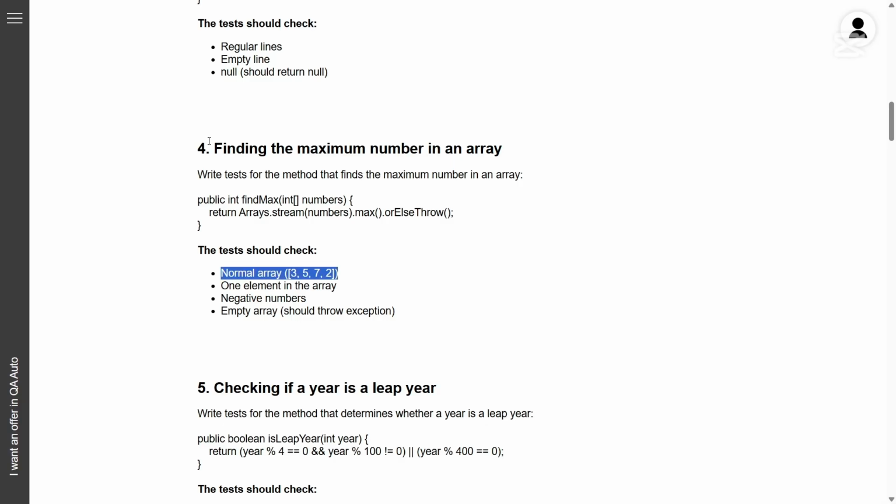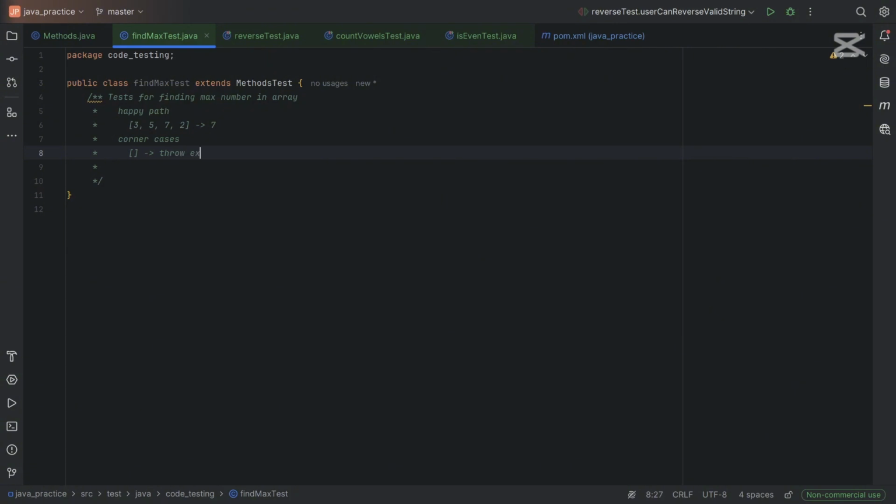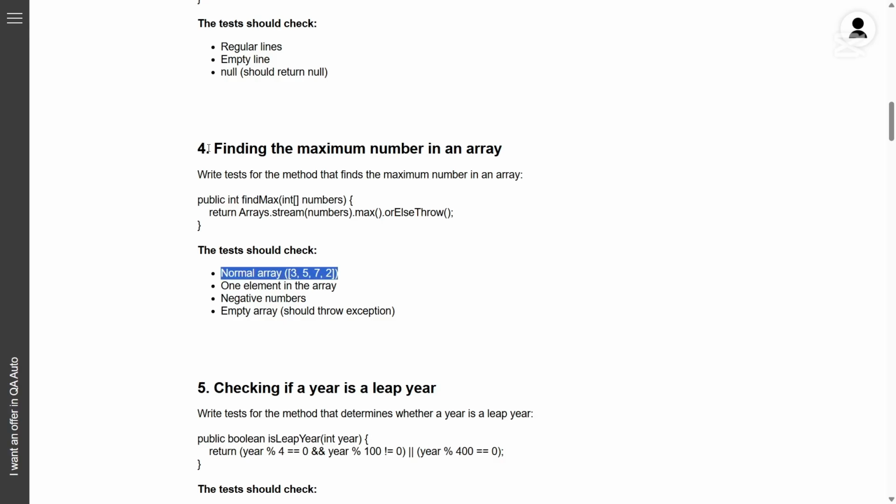Should throw an exception. Should throw an exception, and let's call it positive pass because we have more examples, positive cases. So in case we have one element in the array, but actually this is more like a corner case. And let's put it in the corner case. So if we have one element, let's say 2, then this should return 2. Alright.